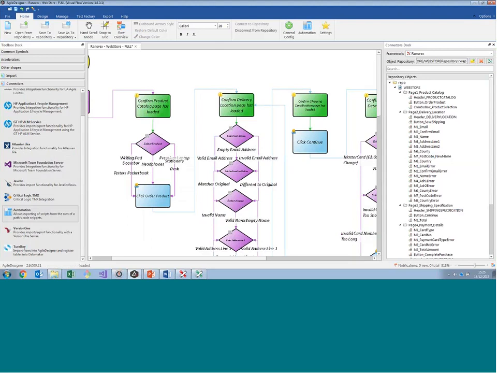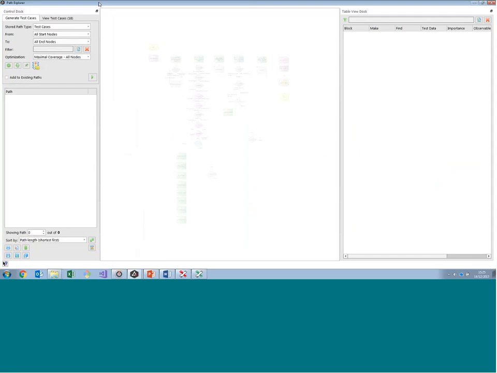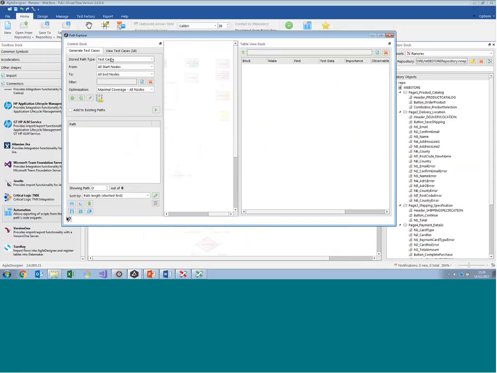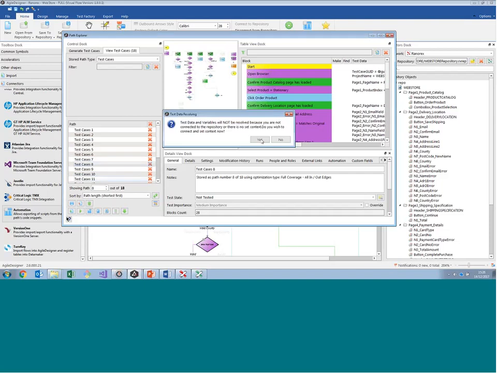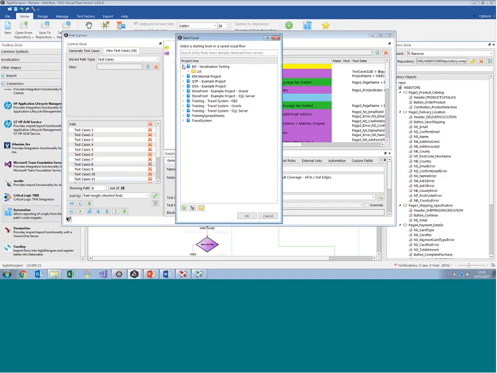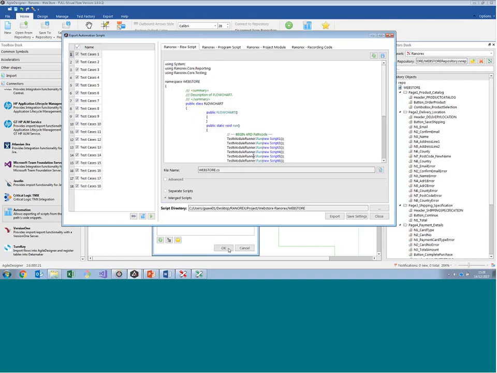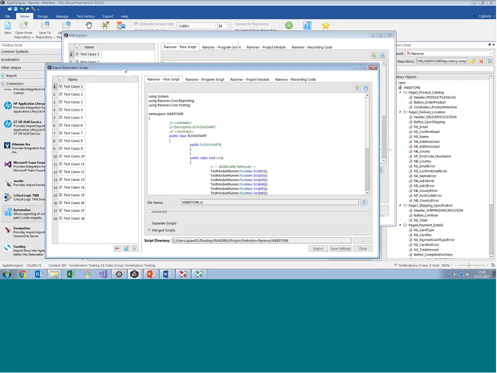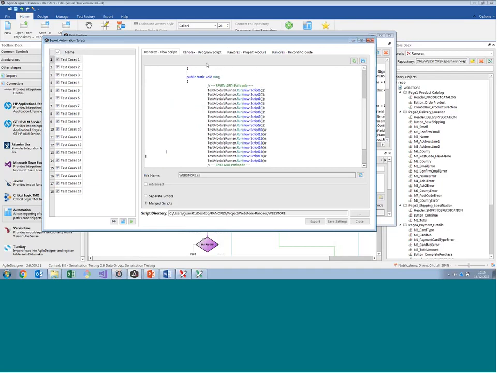So if I go to Path Explorer and have a look at some of the paths here, you can see there's a bunch of test cases here. And I can export the scripts that are produced from these test cases. And what's special about this is that there's a bunch of extra layers.